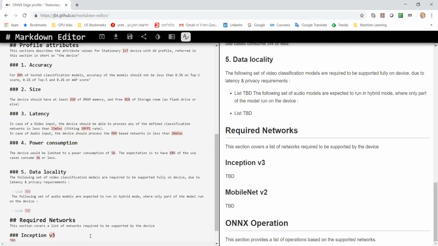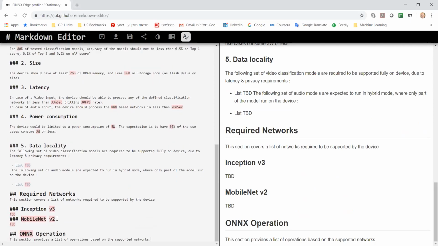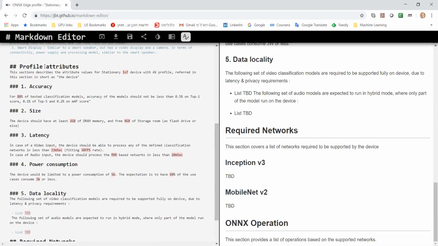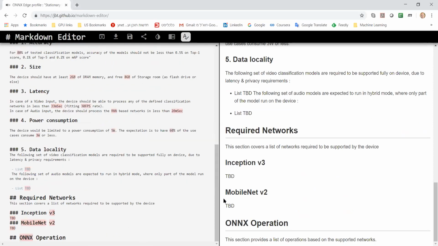Okay, good. So just to finish that document, the previous section was about profile attributes, and now there are 2 additional sections. One of them is a list of required networks. I just put a placeholder there. And now that we talk about levels, of course that would be broken down to levels. But the idea is to provide a list of which networks, and these networks have to come from the ONNX Model Zoo.